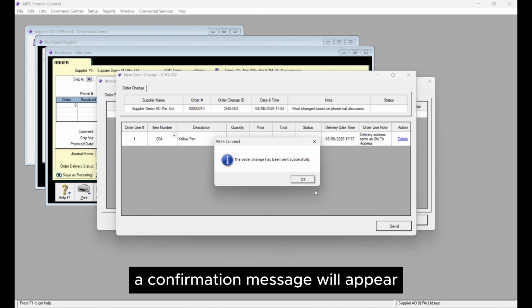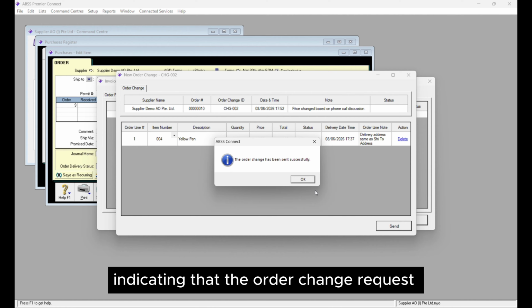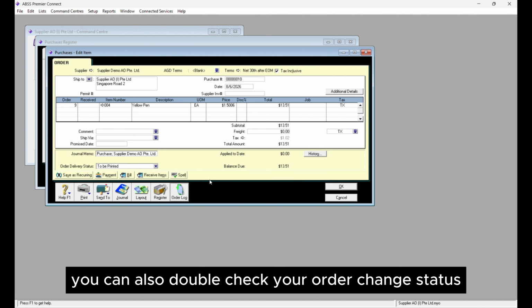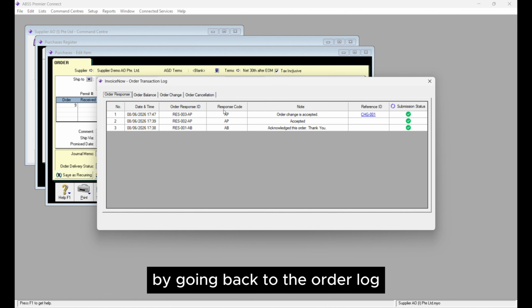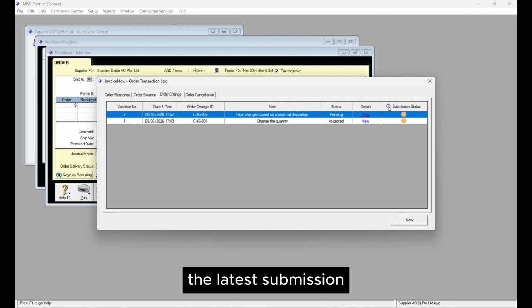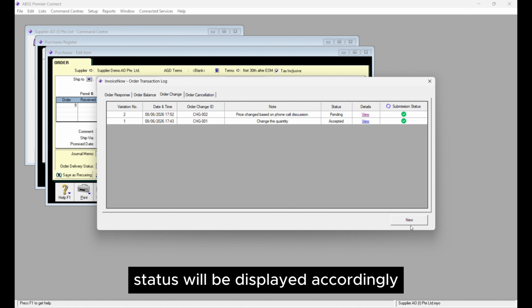A confirmation message will appear, indicating that the order change request has been sent successfully. As the buyer, you can also double-check your order change status by going back to the order log and clicking the Refresh Submission Status button. The latest submission status will be displayed accordingly.